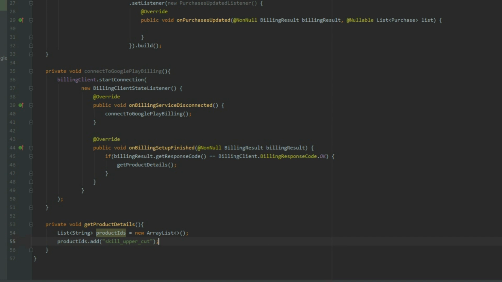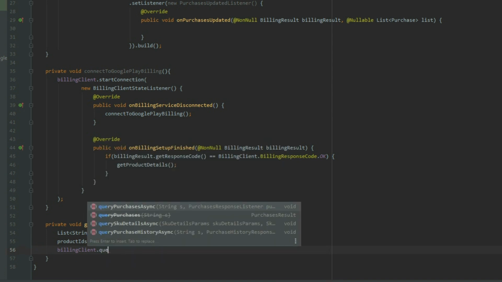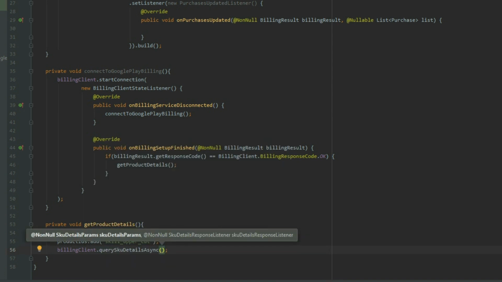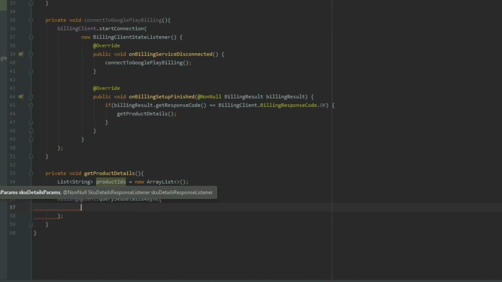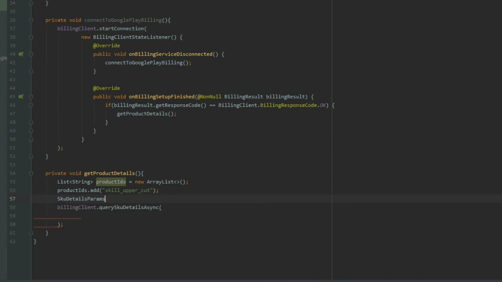Once you have the list of product IDs, call querySkuDetailsAsync from the billing client to actually get the product information. It takes two arguments. The first asks for a SkuDetailsParams. We use it to generate a query to get the product details using the list of product IDs we have. Declare a SkuDetailsParams variable called getProductDetailsQuery, and call the new builder and build methods from SkuDetailsParams to create the object.